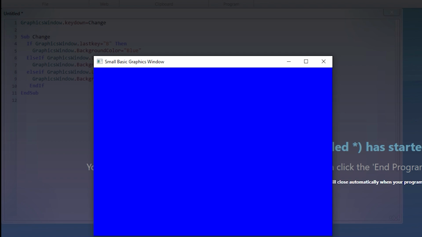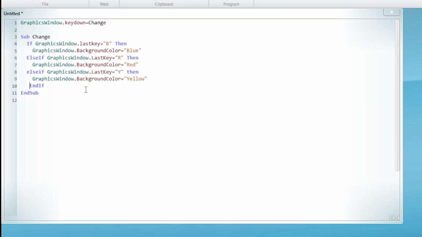So this is just a short tutorial on how to use multiple ifs. You have to use else if, or you can even use if and then end that if and start another if. But it's better to use else if in the same if and end if block.